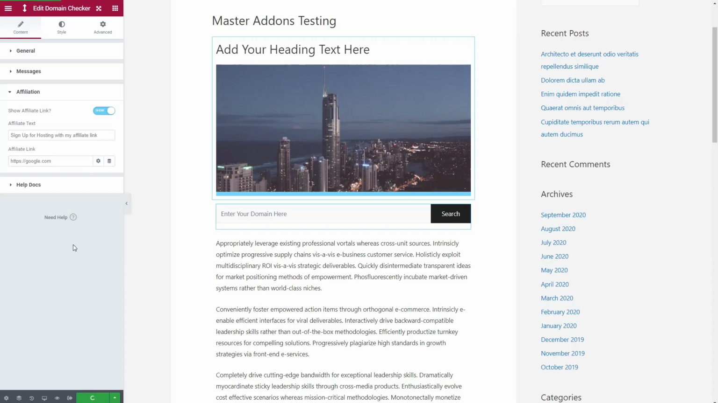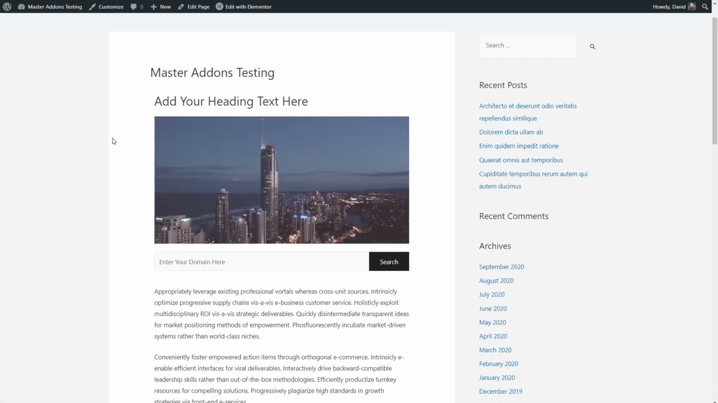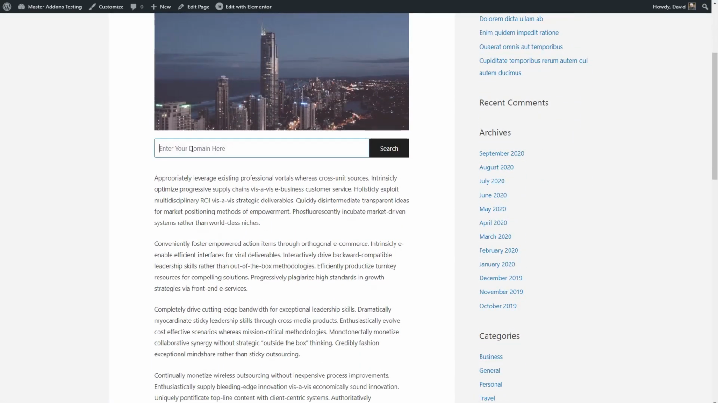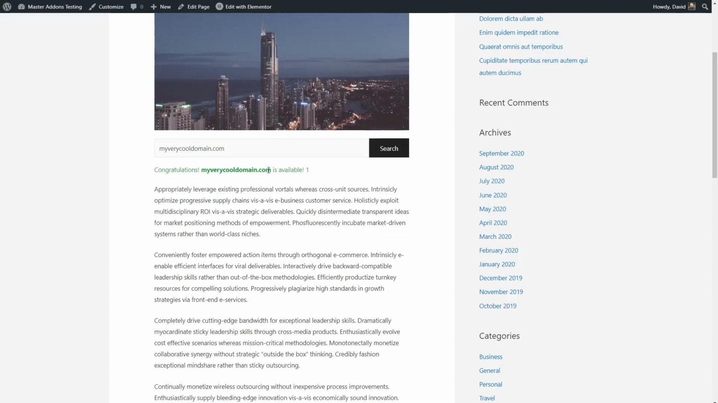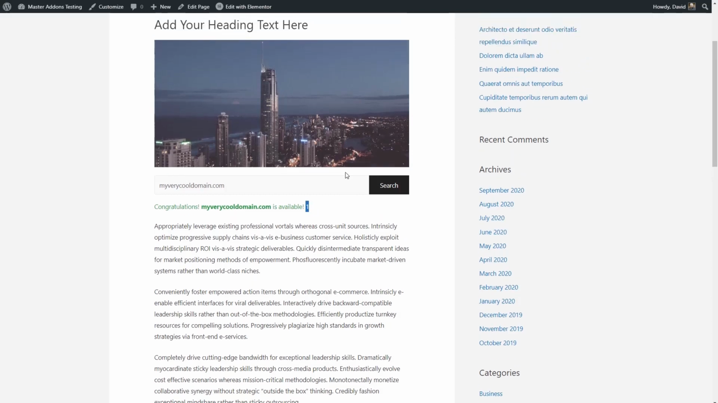So let's try this out, see how that looks. Enter your domain name here. So we'll do myverycooldomain.com. Has to be already taken, right? Hey, congratulations, my very cool domain is available. However, instead of the affiliate link and message, I get this one here. So I think that's a little glitch. I think it's supposed to show my affiliate message and affiliate link there. But anyway, it does the domain lookup.